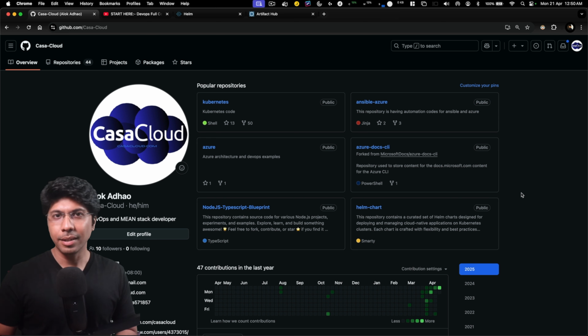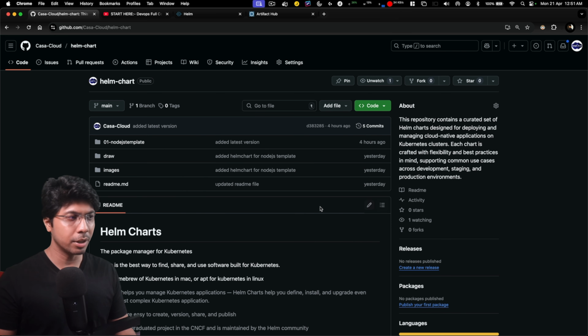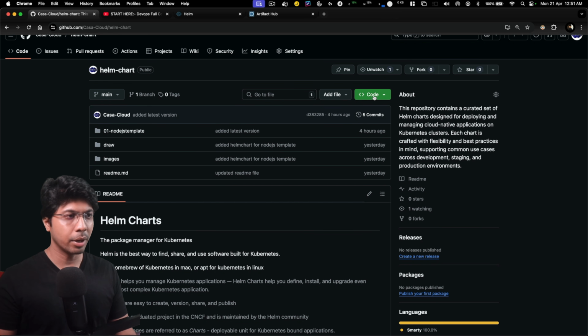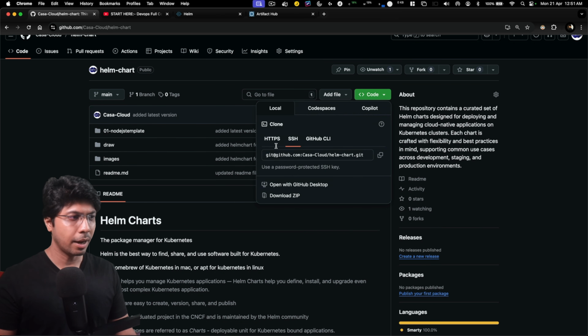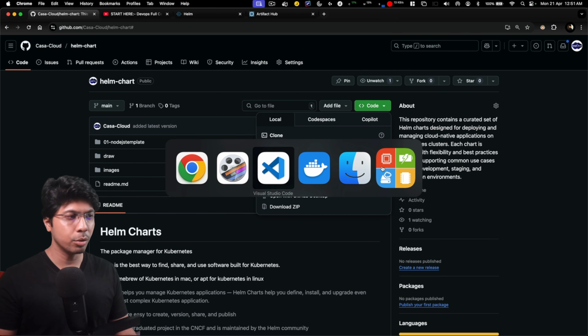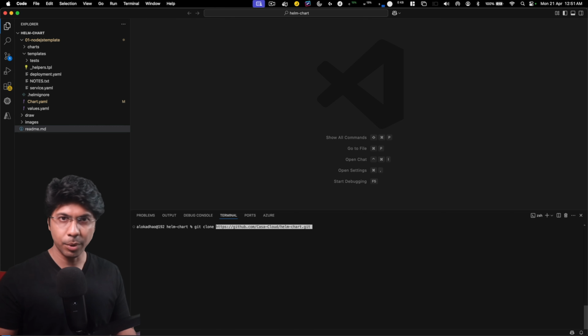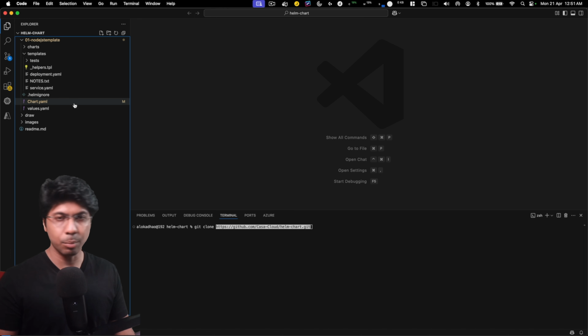To get the contents of today's video, you can download this Helm chart repository from Casa Cloud. You just need to click on the Helm chart, click on code, go to HTTP and copy, then go to your favorite IDE, do git clone and paste this URL, and you will be able to pull the entire repository to your local machine.